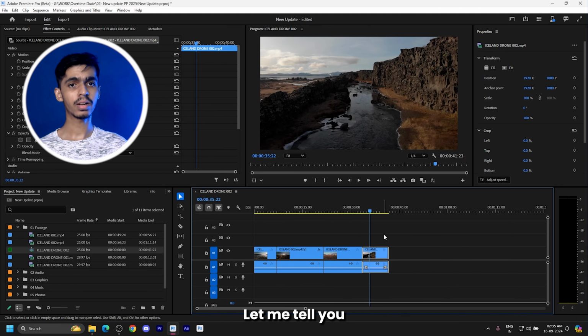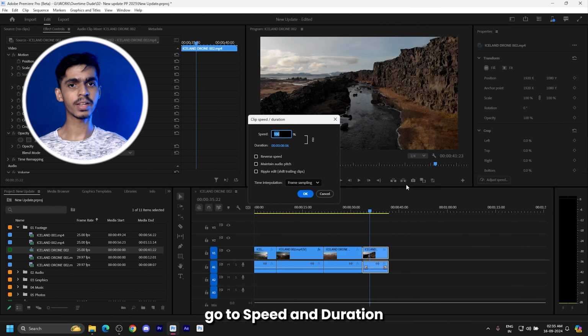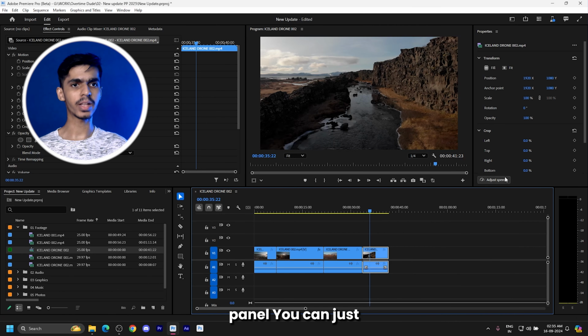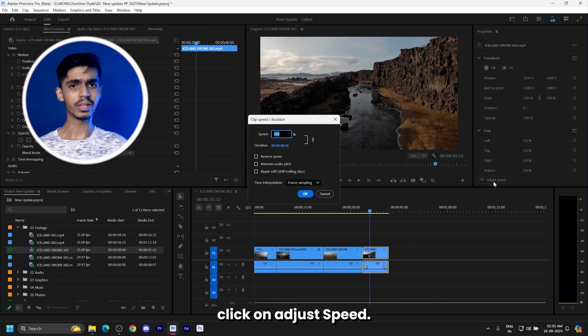Another thing is, let me tell you, what if I want to make my clip faster or slower? Before, I used to do a very long process. Right click on the clip, go to speed and duration and then adjust the speed. But here on the properties panel, you can just click on adjust speed. It's there. Too convenient.